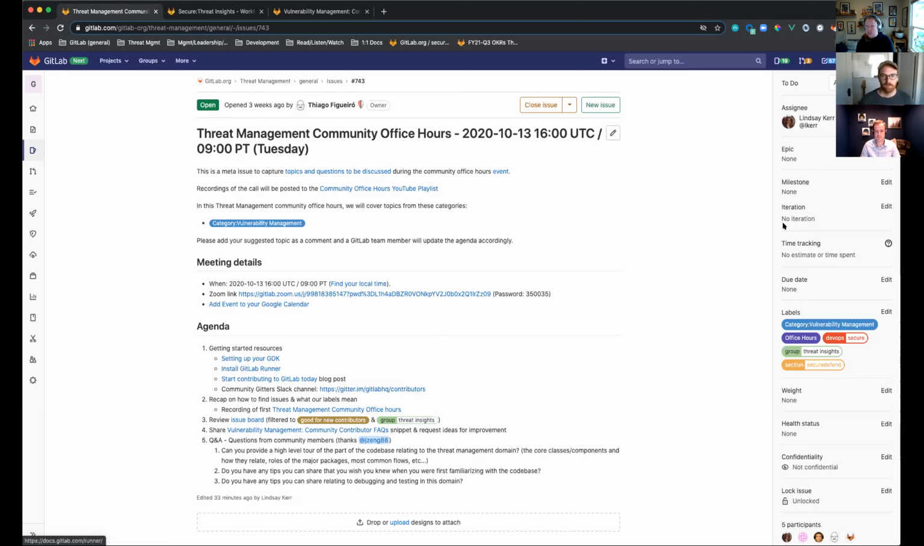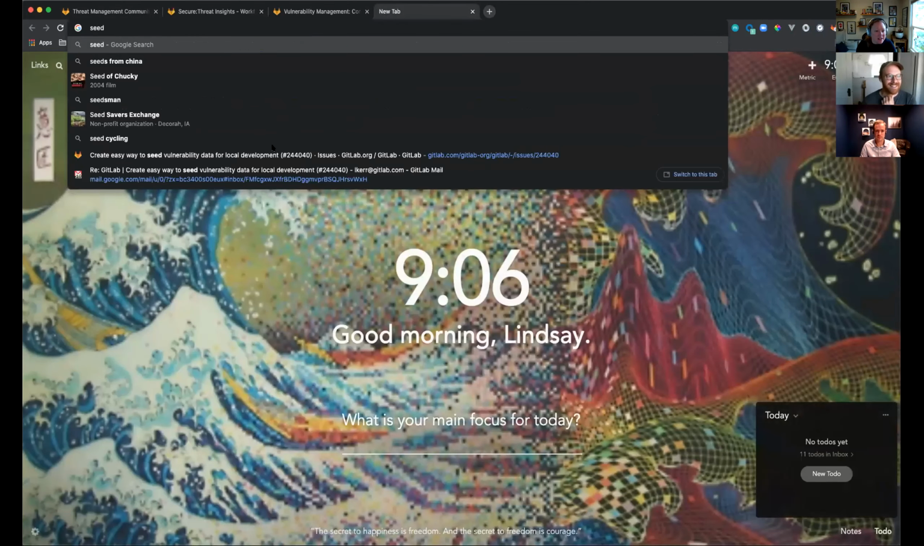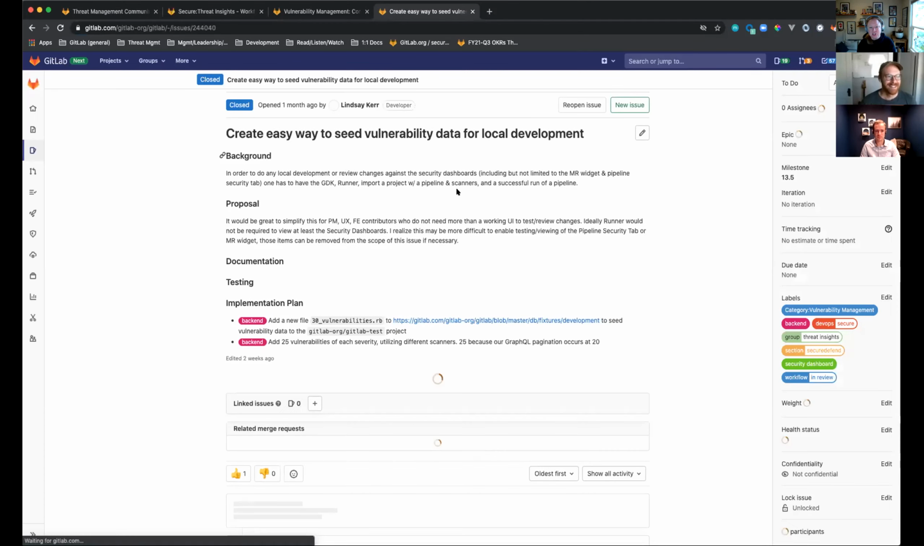So I know this has changed recently, and I didn't update this ticket to reflect it. Alexander, we had an issue in the last milestone around seeding projects, so that you don't necessarily need to have the runner running in order to see all of the security dashboards. Have you used that yet? No, I have not. Okay. I do not remember the progress that's been made with that. I bet I can find it right here. And I will update this issue with the outcome of that.